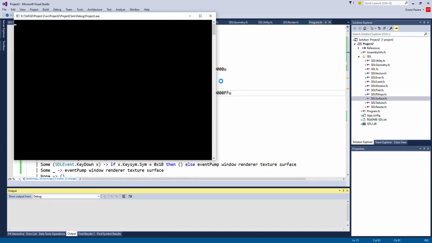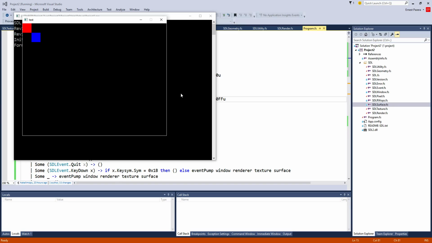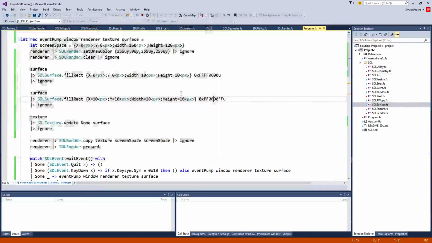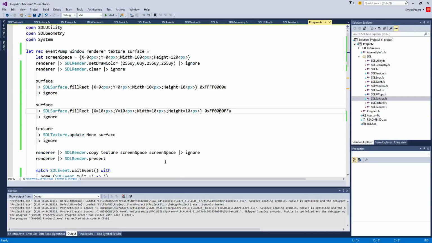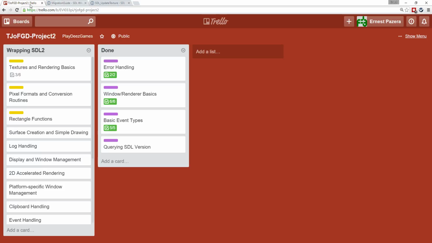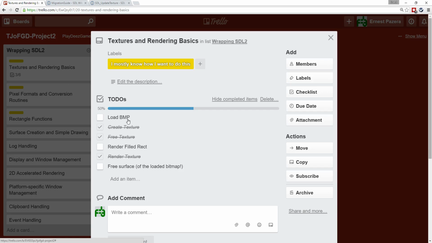Then I also put, typically when developing a little game, one of the first things implemented is hit escape and window closes. So hit escape and window closes is in effect. And so let's take a look back at Trello and see what we're doing here. So we don't have loading bitmaps. We have render filled rectangles, free surfaces. We can free a surface. We can work on loading a bitmap, and then we'd be done for the day.